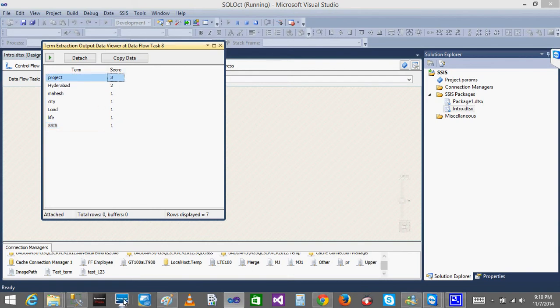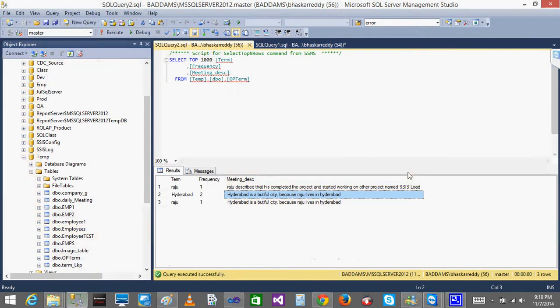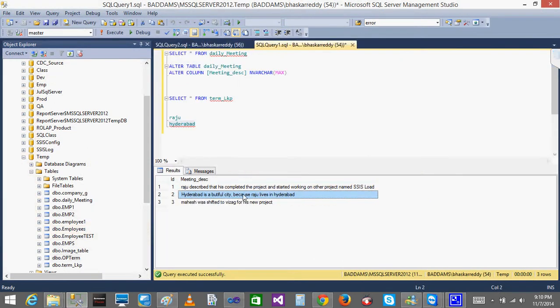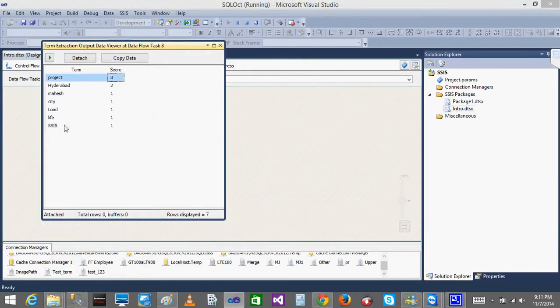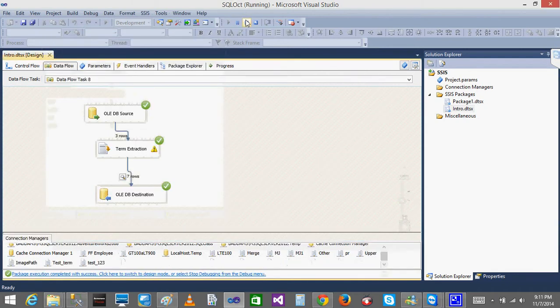See, project, right? Now if I see the description in this table, definitely you will see project 3 times, 1 time, 2 times. In this record the project is repeated 1 time, here it is repeated 2 times. And Raju, it is not considering Raju as a noun, because it is not English letters, so that is the reason it is not selecting. Sometimes it considers Mahesh as a noun. Okay, that is when I give the noun.